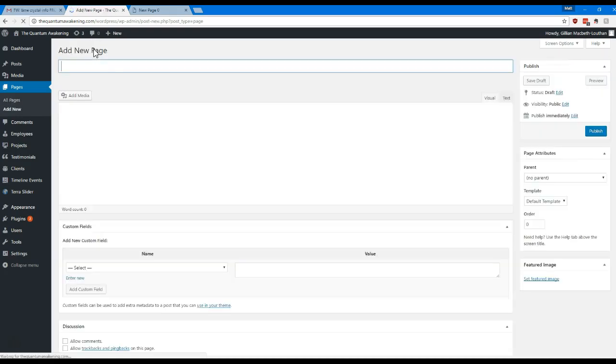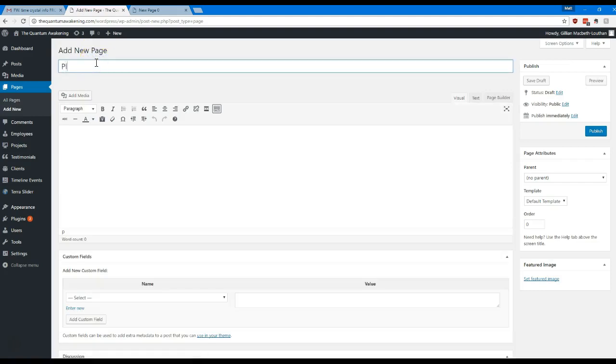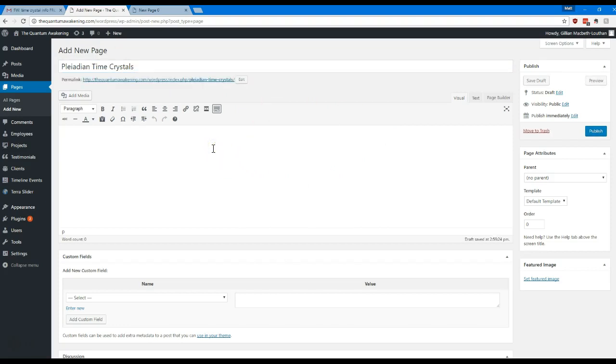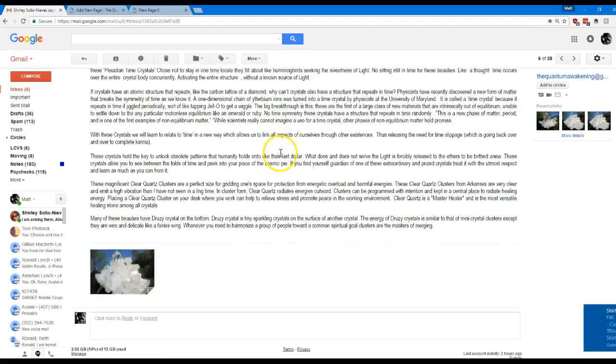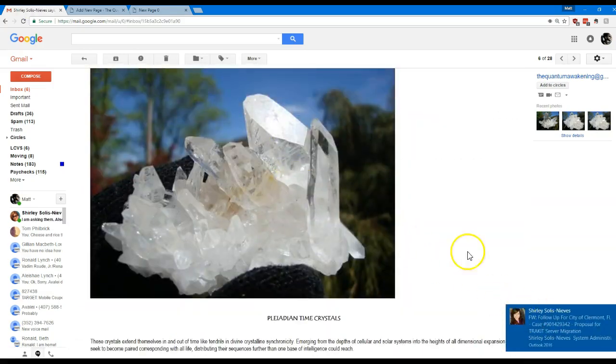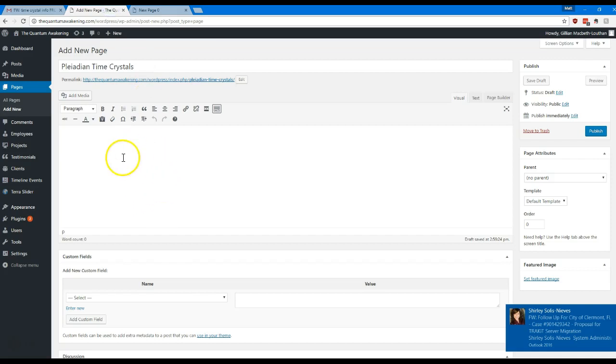So we're going to do Add New, and it's the Palladian time crystals. Alright, and this should go a little faster since I've already done this once, and I have a better idea of how to put this together. Okay, so basically we are adding this that you sent me. I'm just making it a page on your site.